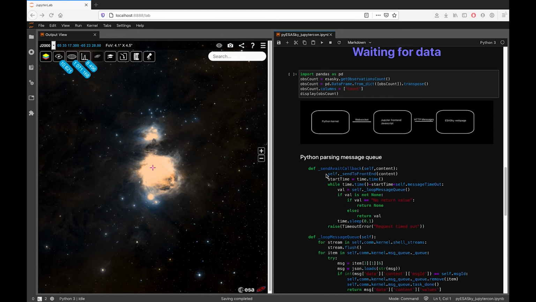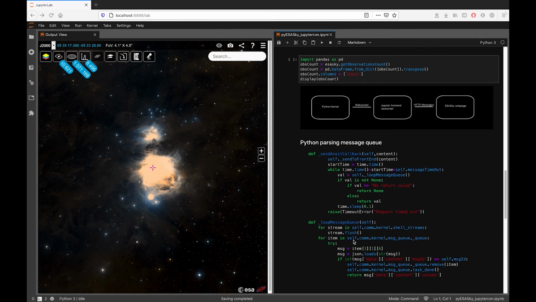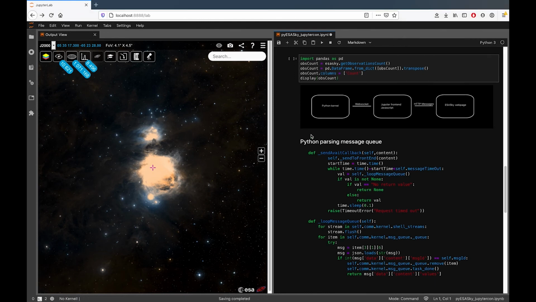So whenever we send a command where we expect to get a response, for example, like get observations count, we use this function that we created. After we send it, we start looping until we reach a timeout in case something goes wrong. And we check this 10 times every second, looping the message queue, and try to see if any of the incoming messages in the WebSocket matches the message ID that it should have. In that case, we actually return the value and parse it, and we get the response from the web page.